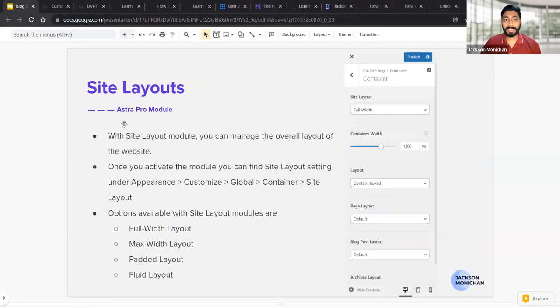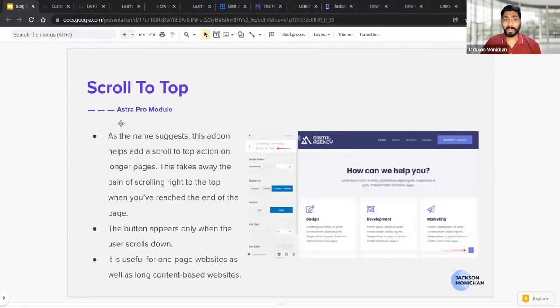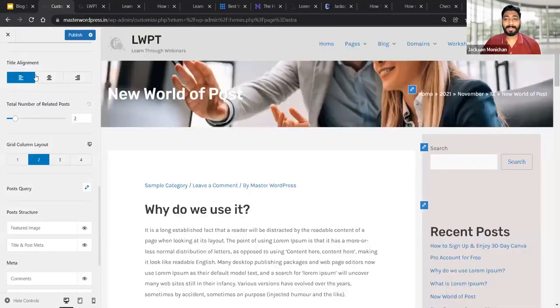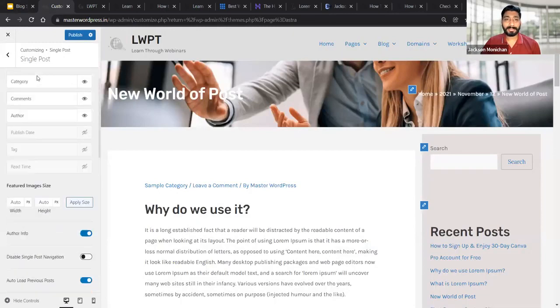So we had page headers. Okay, I already told you scroll to top. Okay, then there is one more option called white label. Okay, let's say you are a website developer and you're creating a website for your client. Okay, and you don't want to show your client that you are using Astra Pro. So there is a white label option as well.